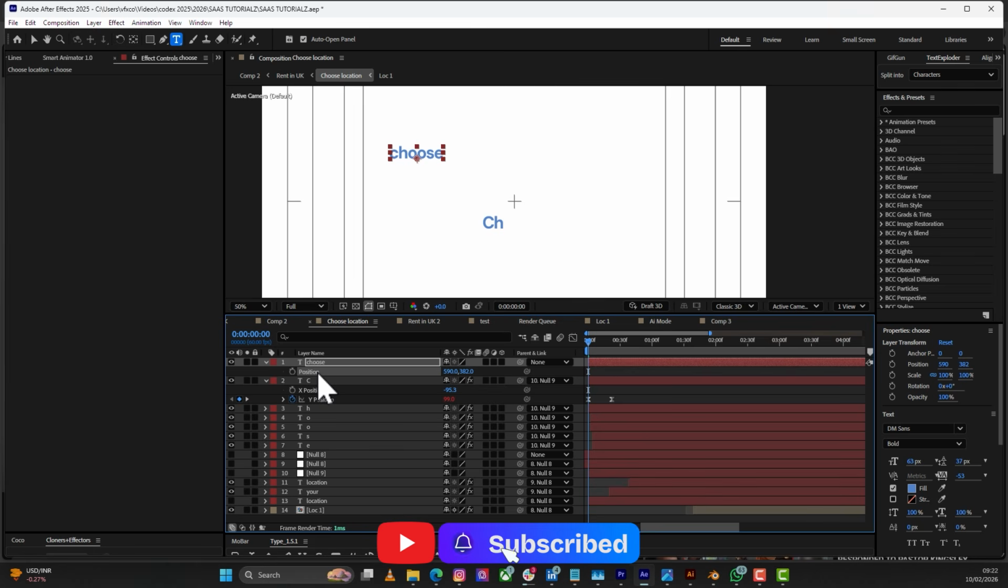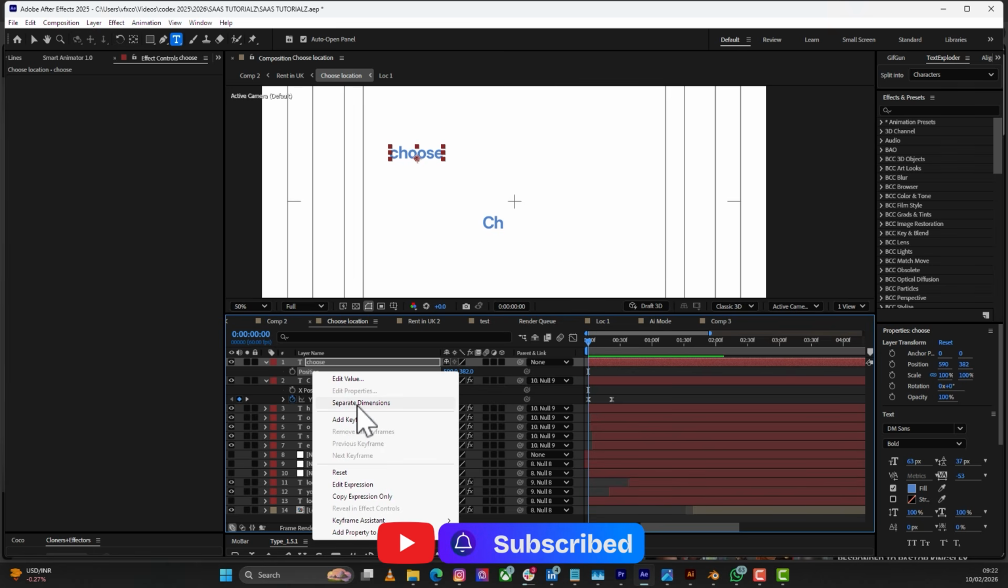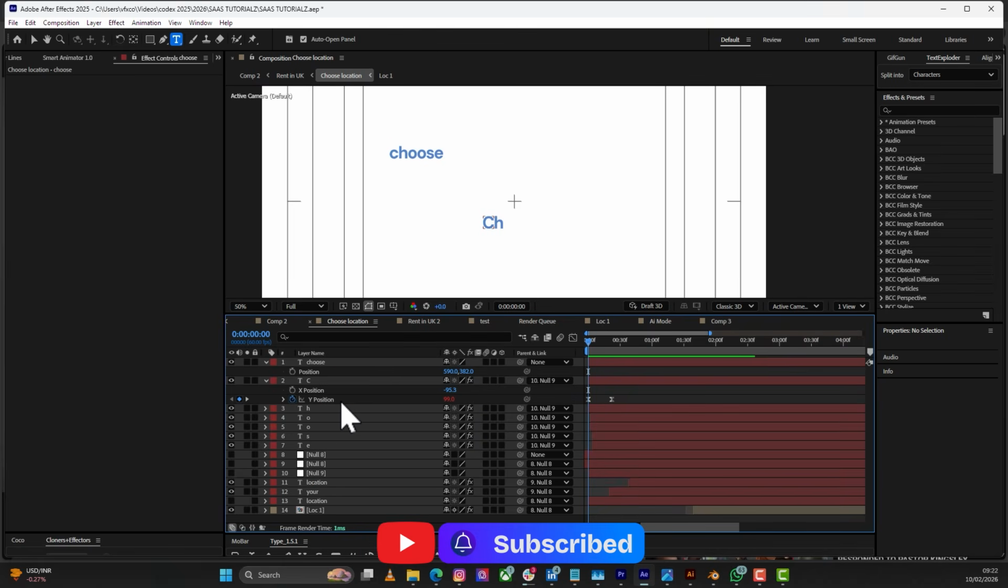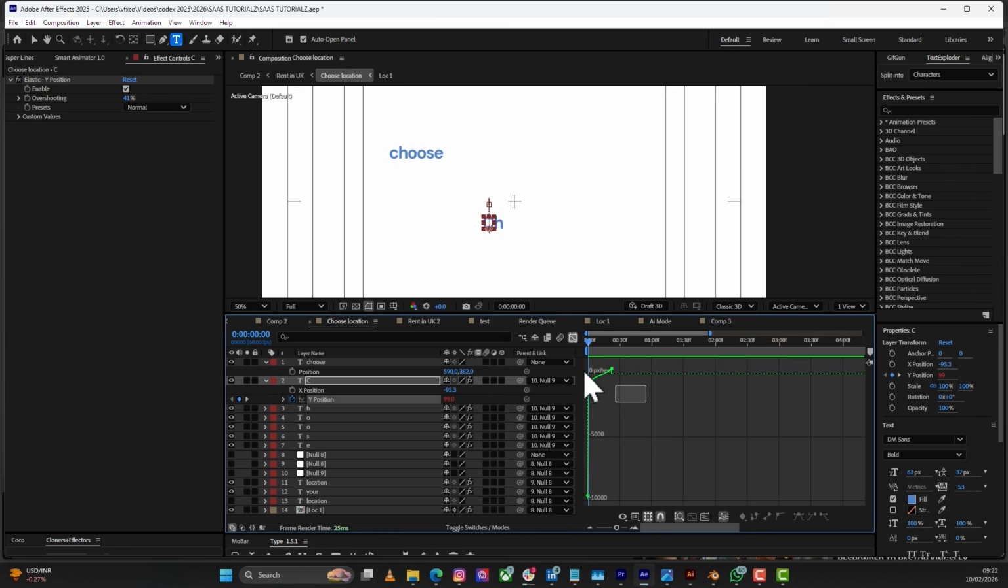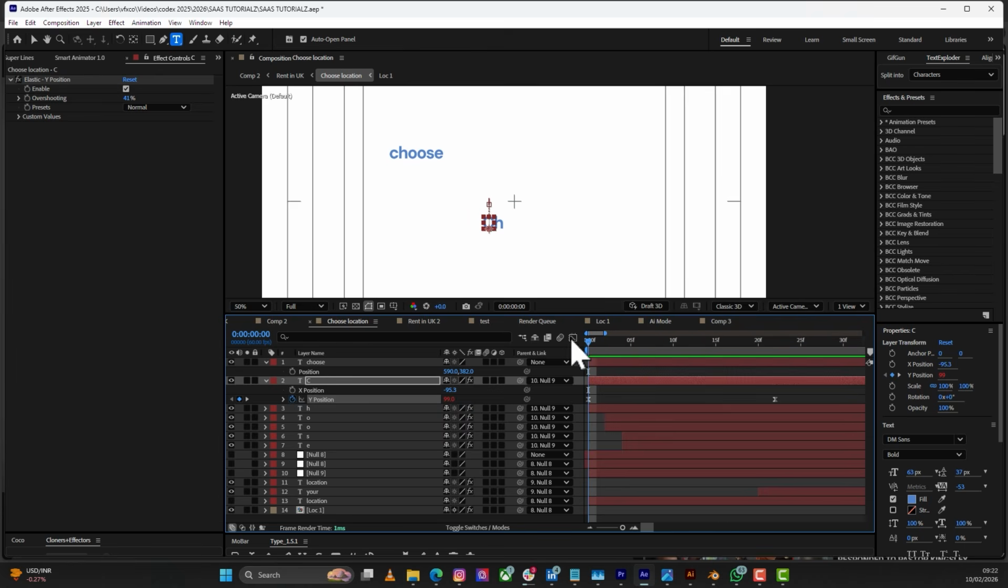They are together here. So what I did was to select the position and click separate dimensions so that I can have access to just one of the axes which I want to animate, which is the Y axis, right? If we go inside the graph editor, you'll see what I did here. It's something very simple, nothing too fancy. Then I added a little bounce effect to the Y axis.